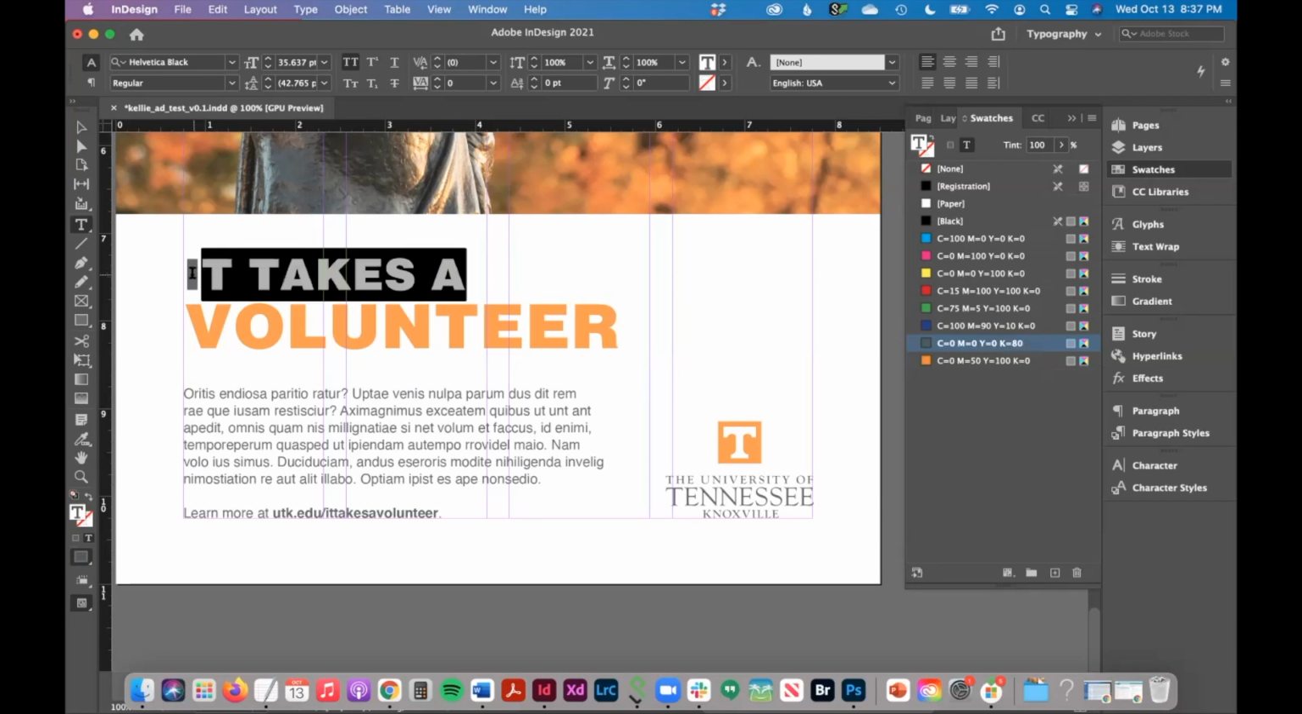And just to maybe make this headline a little more interesting, it feels kind of heavy on top of this orange. I'm going to add a stroke, just a stroke to the outside. So I'm going to switch the gray to be a stroke instead. So in my swatches panel or down here, you can just click this little arrow and it'll switch it. So now this is a stroke instead of a fill.